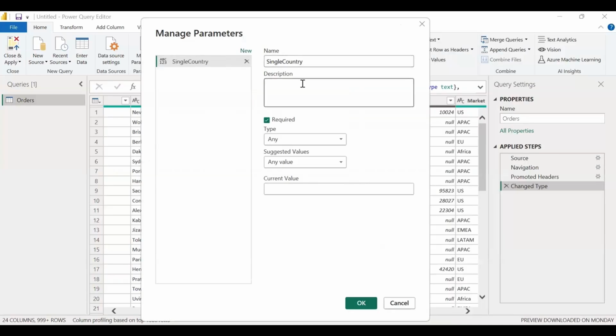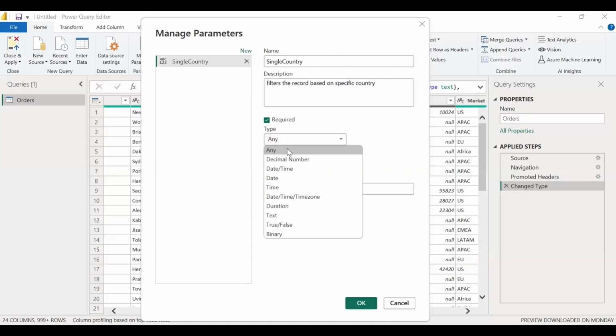Then you can provide a description over here. So let's say I will say that it filters the record based on specific country. Then it would ask you what kind of data you are expecting. So what kind of parameter is it? If you go to this type over here, the first option is given as any. If you click over here, it would give you a specific data type.